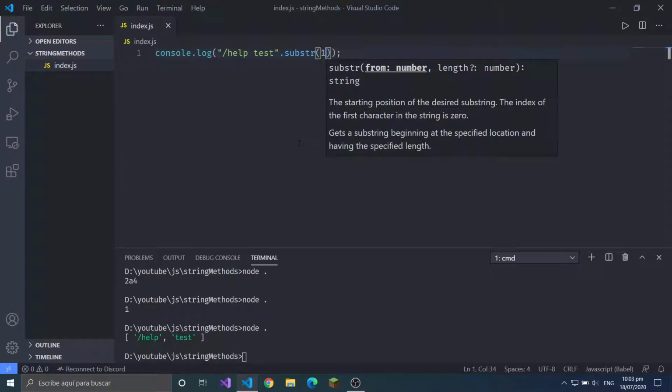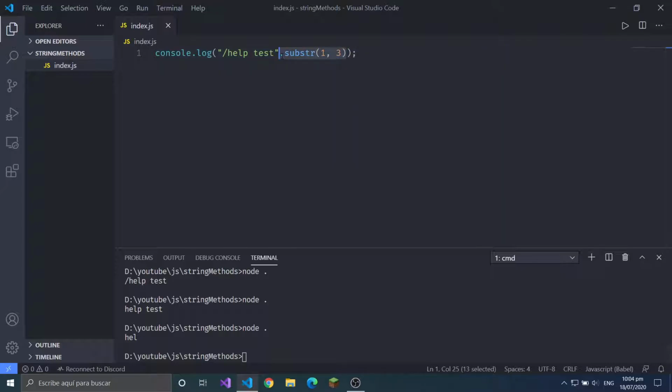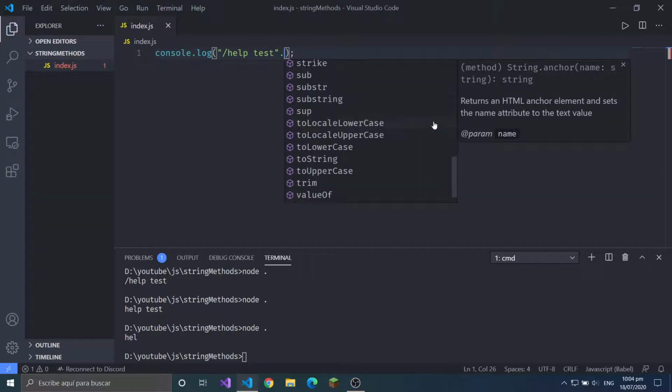If we just do substring 0, it wouldn't really do anything because it just gets rid of anything before 0. If we do 1, it would just remove the first. And now if we were to do 1, 2, 3, it cuts everything that's not in the range of 1, basically, anything before this and anything after that. So if we run this, you see it does that. Now as I said, it can also be done with substring.